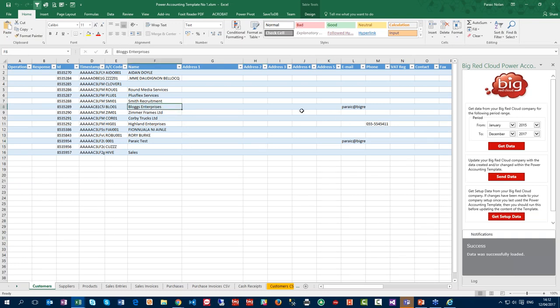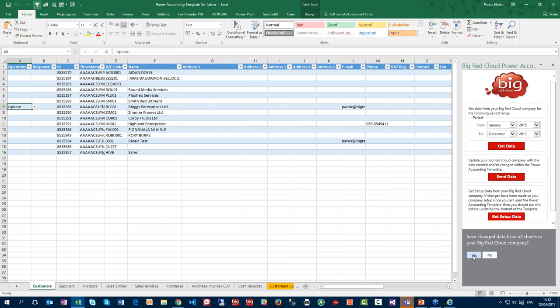One of the first things we can do within the template is have a look at changing this. So let me make a change of some data, Ltd. Before I click return on this, just notice on the left-hand side I have an operation and a response column. This is to control data flow between Big Red Cloud and Excel, and it recognizes any changes. As soon as I make a change here, it's seen that I've made a change to the customer name, and it says that we need to do an update operation back to Big Red Cloud. So let's do a very simple example first and make a quick change in data from a customer name being changed back to Big Red Cloud. Click and send data. Again, we confirm yes to say we want to do this.